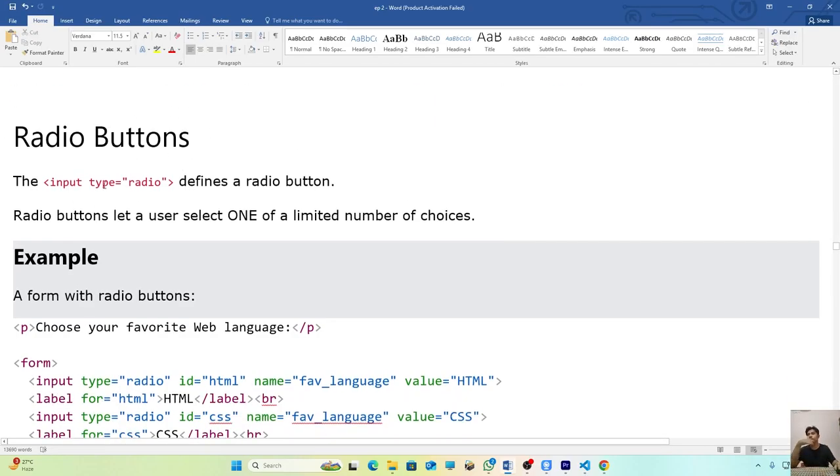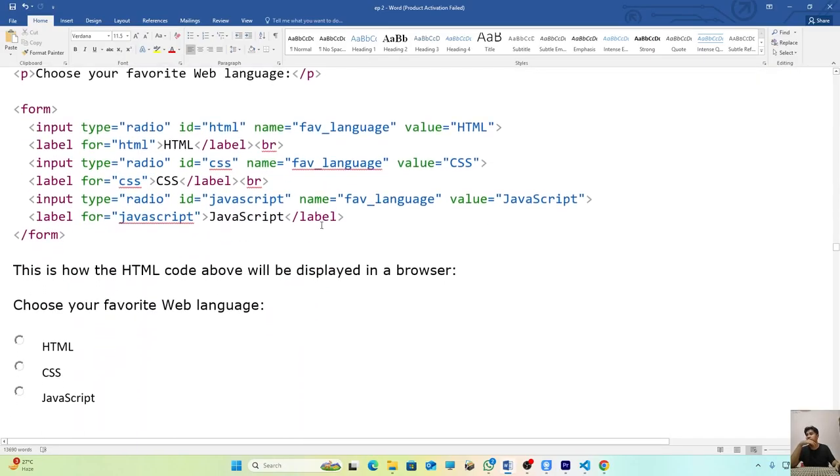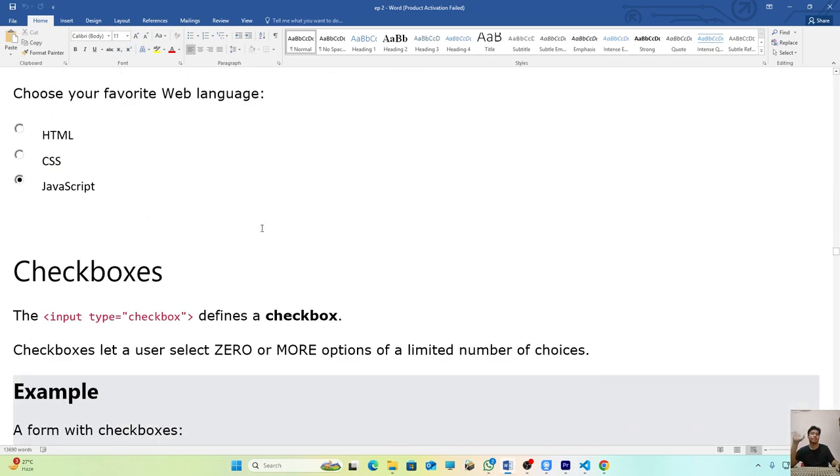Radio buttons define a radio button. Radio buttons let the user select one of a limited number of choices. Input radio, id HTML; input id CSS; input radio JavaScript. Now label for HTML, label for CSS, this is better. So this is how you choose your favorite language, and I can choose anything. And yes, checkbox.